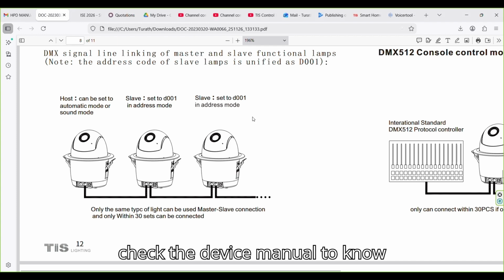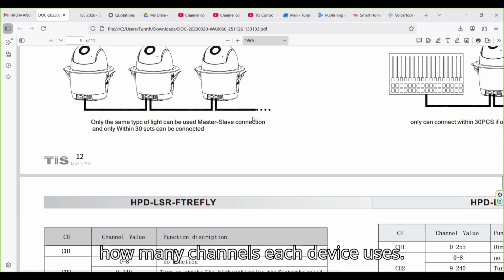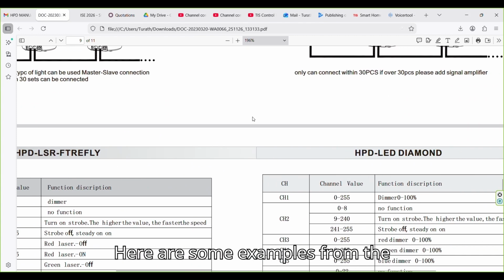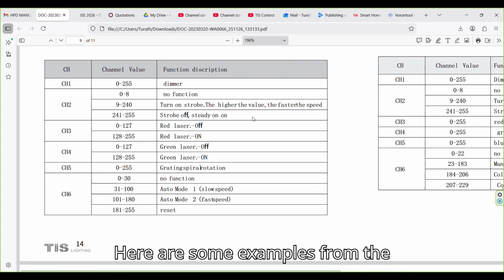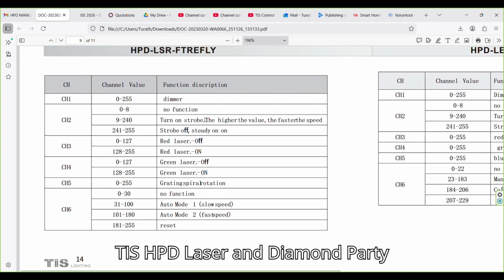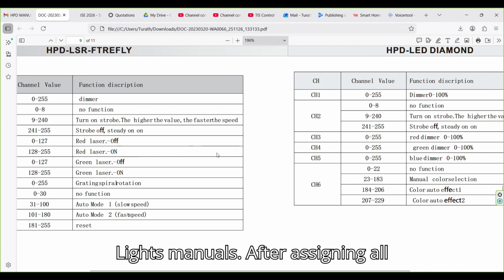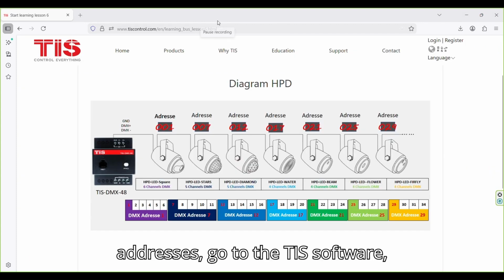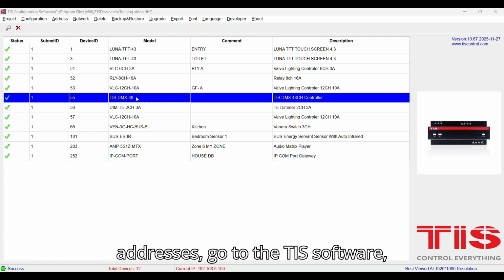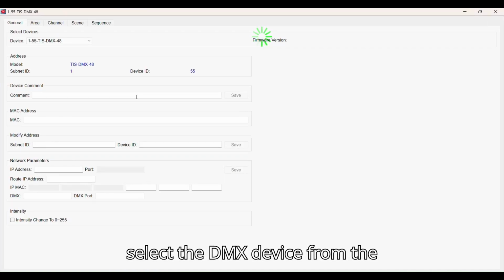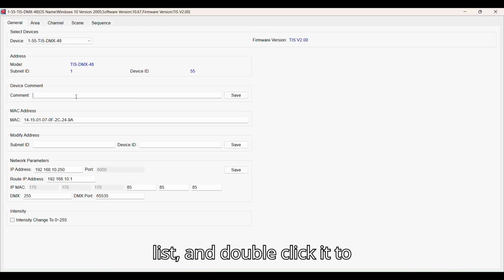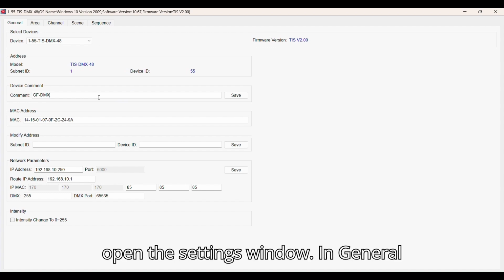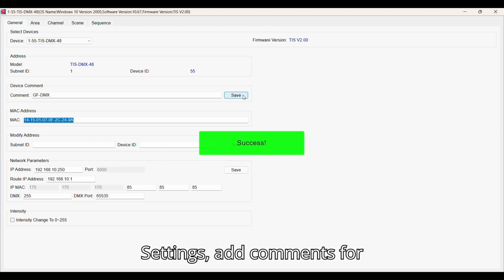Always check the device manual to know how many channels each device uses. Here are some examples from the TIS HPD Laser and Diamond Party Lights manuals. After assigning all addresses, go to the TIS software, select the DMX device from the list, and double-click it to open the settings window. In General Settings, add comments for identification.